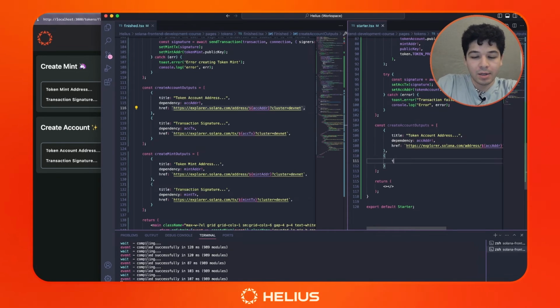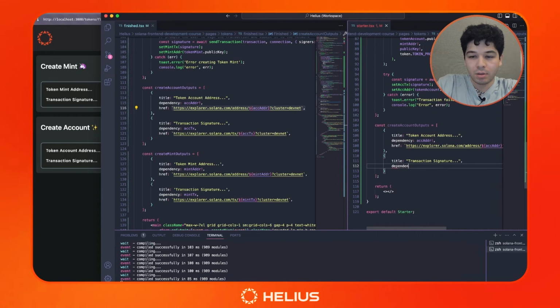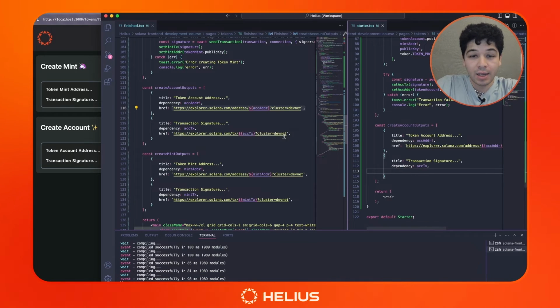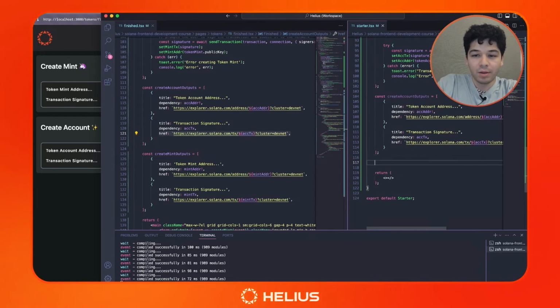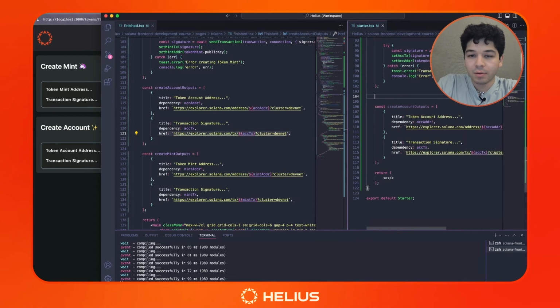Once you have that, let's go ahead and create the next item, transaction signature. You can think of that as the receipt for the transaction. And that's going to be an account transaction like that. And you can actually just go ahead and paste in this href value. Fantastic. And so above that, let's go ahead and create this create mint outputs.